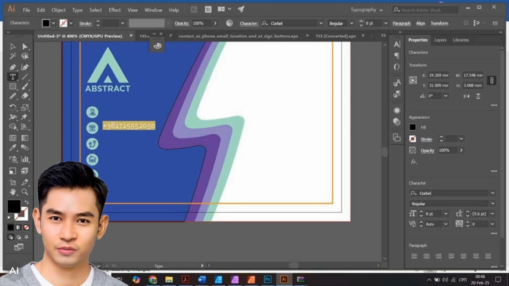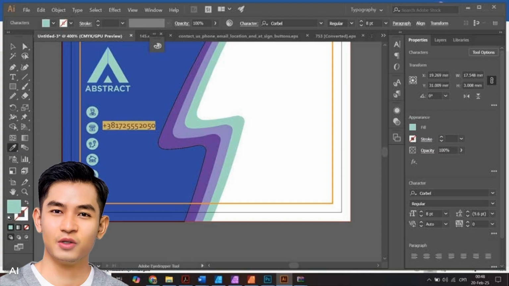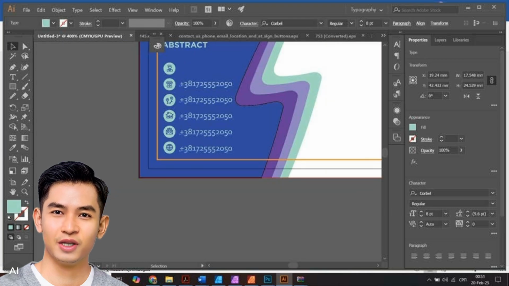Format it using the Corbel font, size 8 points. The selected text is colored green. C equals 37.25%, Y equals 29.02%. Using Ctrl+C and Ctrl+V, the required number of copies is made.